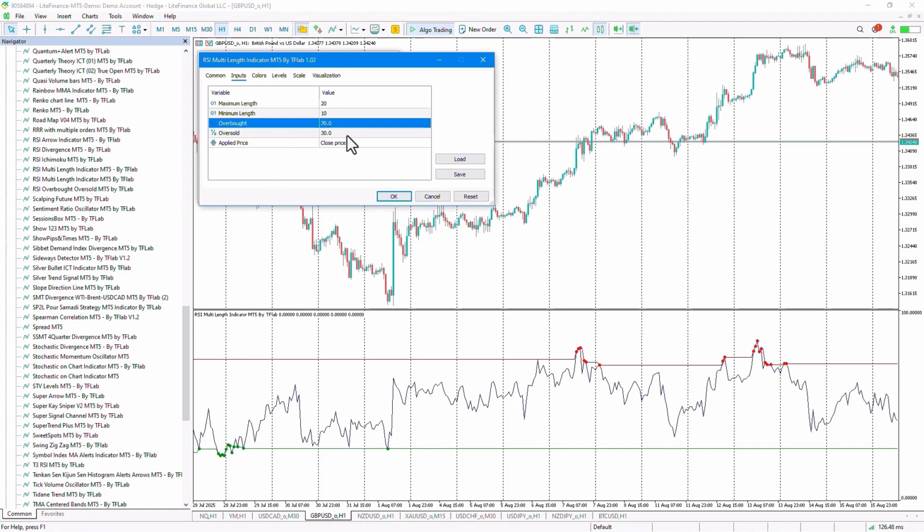In the next two parameters, we can also specify the overbought and oversold levels here, so that based on its calculations, it determines the overbought and oversold zones for us. In the last input, we can also specify the calculation basis for the RSI indicator. Among the options of close price, open price, high price, low price, median price, typical price, and finally weighted price.